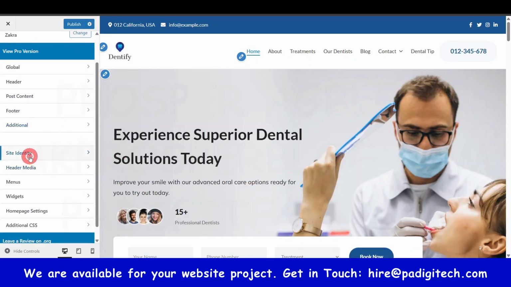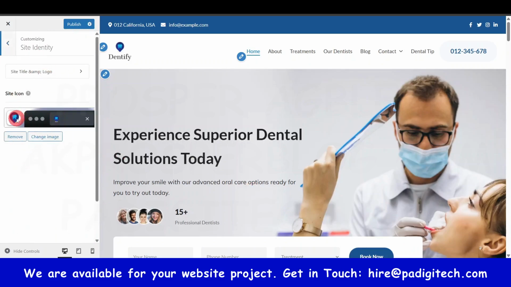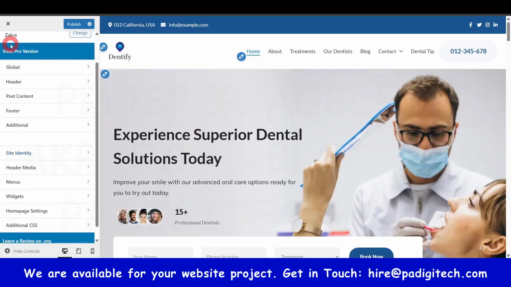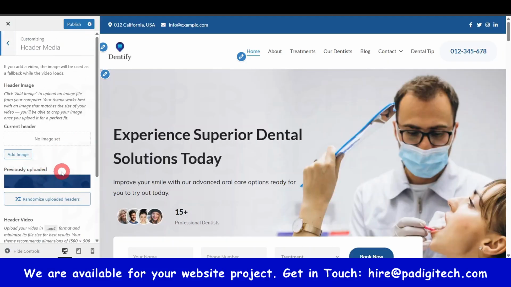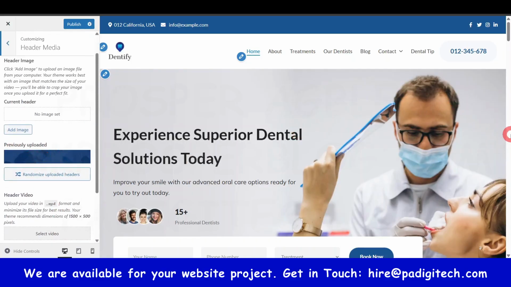Now let's go to the next one, which is site identity. Here we are going to add the options available, just to add your browser tab, I mean your site icon. And we've done this earlier, remember, under general and settings. So there's nothing to do here. Header media, it was not used here. This is it right here, previously uploaded, but I don't think it was used.